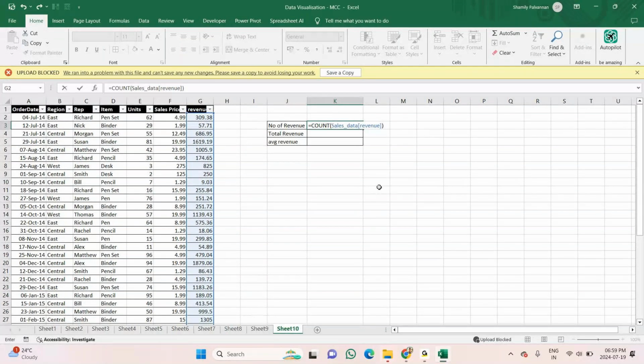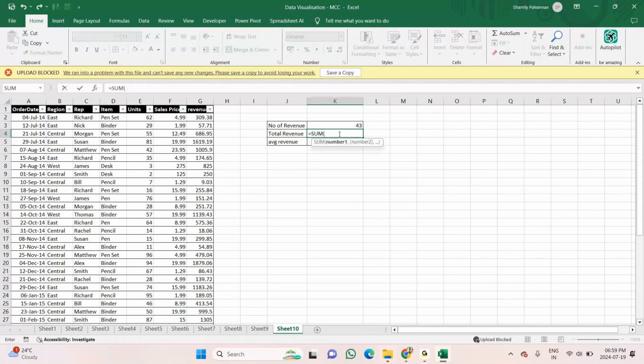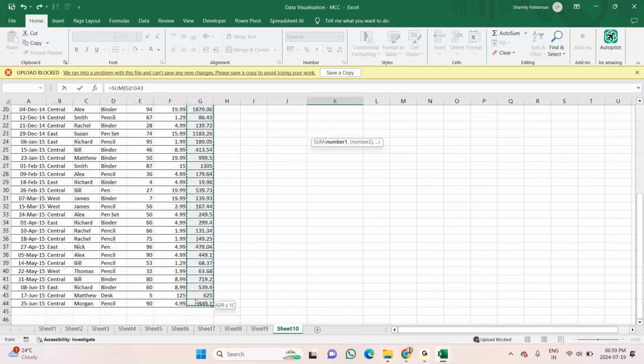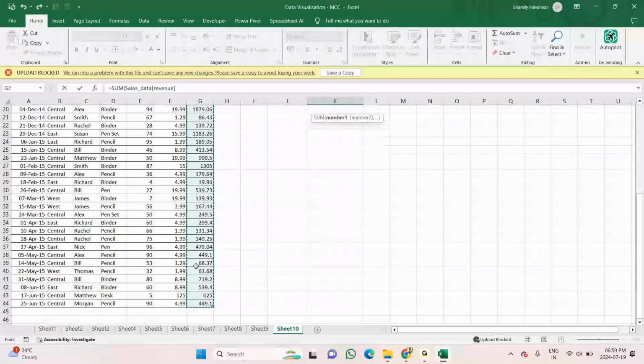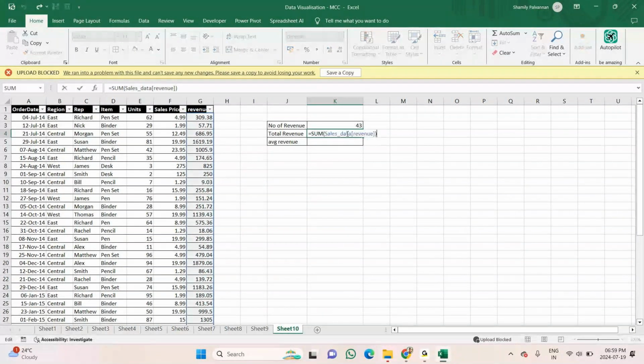So 43 sales. This 43 sales total amount I want to know. So equals to sum, and I will select this revenue range, the 43 range. I'll close this bracket, enter. Now see, this also says sales data in that revenue column, sum total.